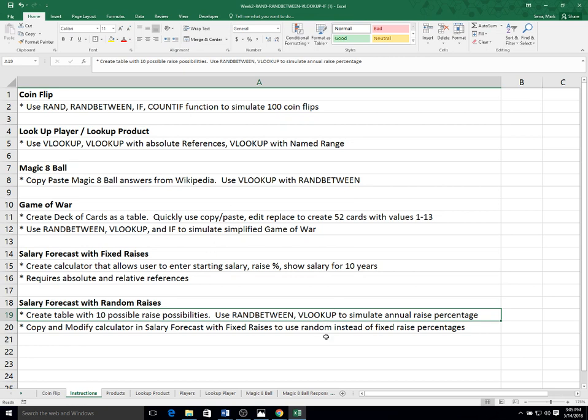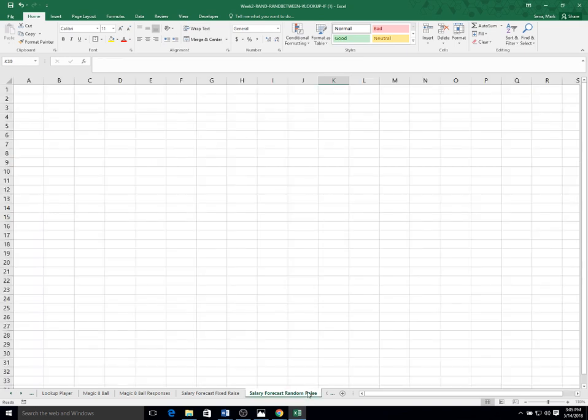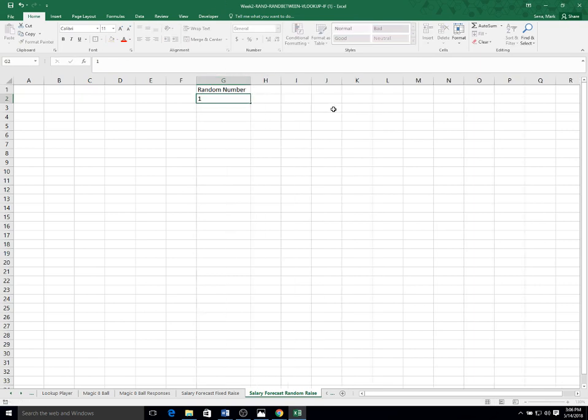So let's go out here to the salary forecast random raise and make a little table. Let's use the side here starting in column G. I'm moving out there because we're going to have the main salary forecast over in the first few columns. So let's make a little table here like we have been doing for the deck of cards and so on. I'm going to make a column named random number, and we're going to have 10 possibilities: 1, 2, 3, all the way down to 10.